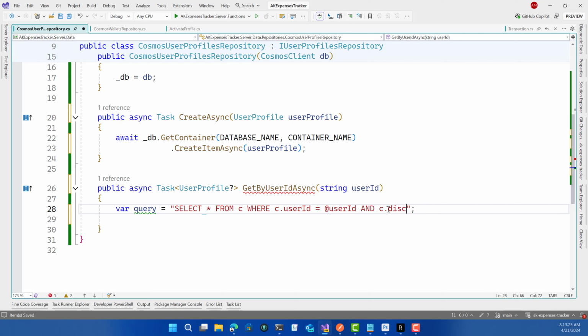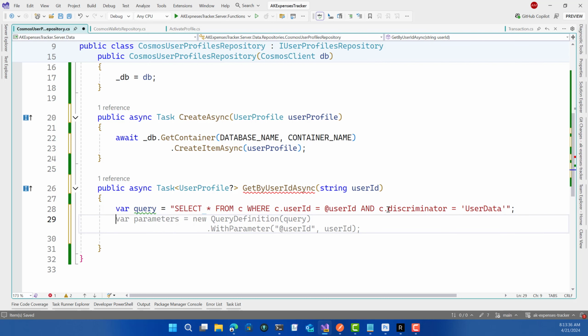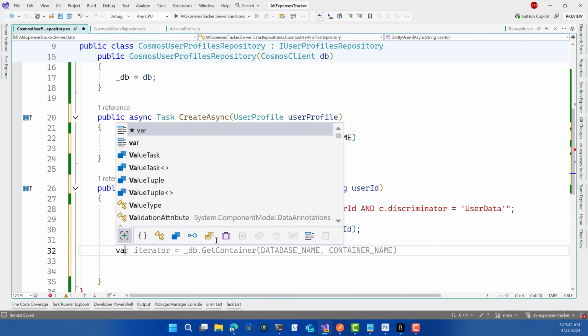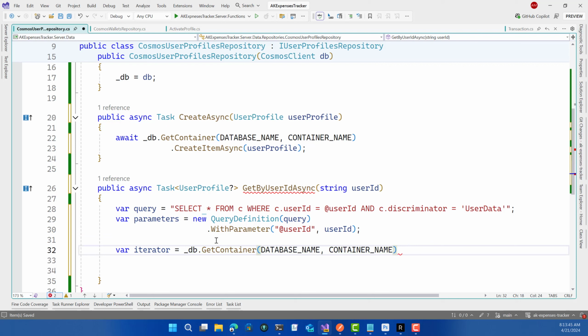So c.discriminator equals user data. You can pass it also as a parameter. You can use the name of, that's fine. So var parameters, query definition with parameter. Nice. Now we create the iterator. Sorry, this is the container.